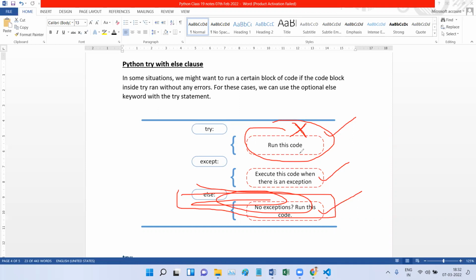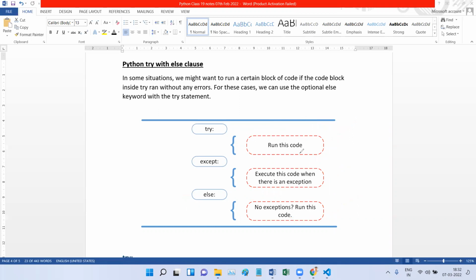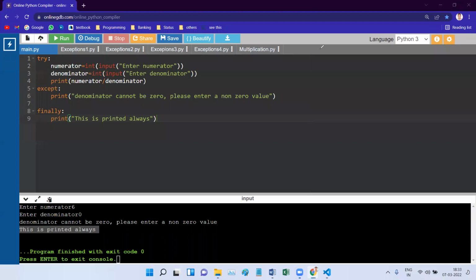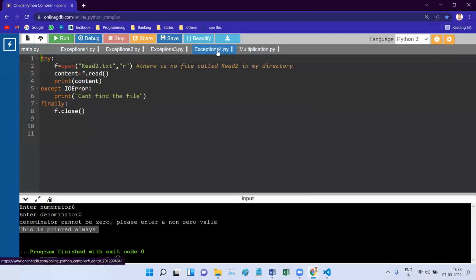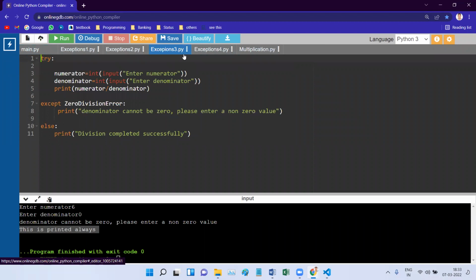Let me demonstrate this. I have a program written here. Let me demonstrate the else. Here you have a try block, with a numerator and a denominator, and you are printing the division result. If you have a zero division error, it says the denominator cannot be zero, please enter a non-zero value. Then in the else, what I am writing is division completed successfully.